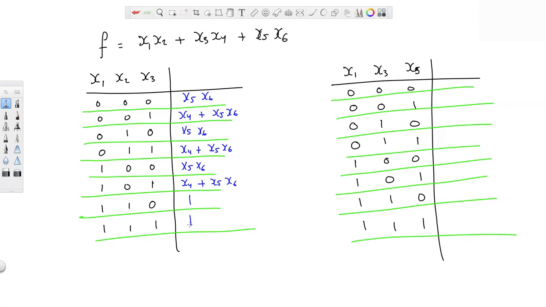This should end up being 0, and this ends up being x6, and this ends up being x4, and this ends up being x4 plus x6. And let me finish this off. All right, I think we have gotten all subfunctions that we need in this particular case. And now we're gonna make a whole bunch of observations.